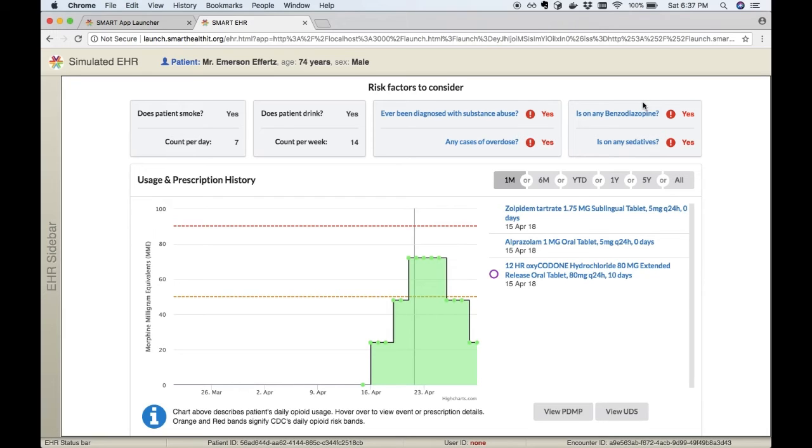The last section tells you about signals for any drug combination issues. For example, if an opioid medication is taken together with a sedative or a benzodiazepine drug, this could cause severe side effects. Just below the risk factors, we display a history of prescriptions for the patient.